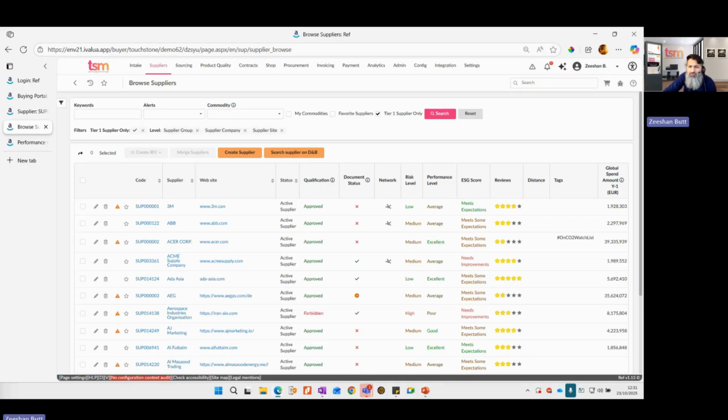Sorry, what was the question? Can a supplier segmentation be overridden? Can you override it? Yes, you can. You can override it manually if you want to.